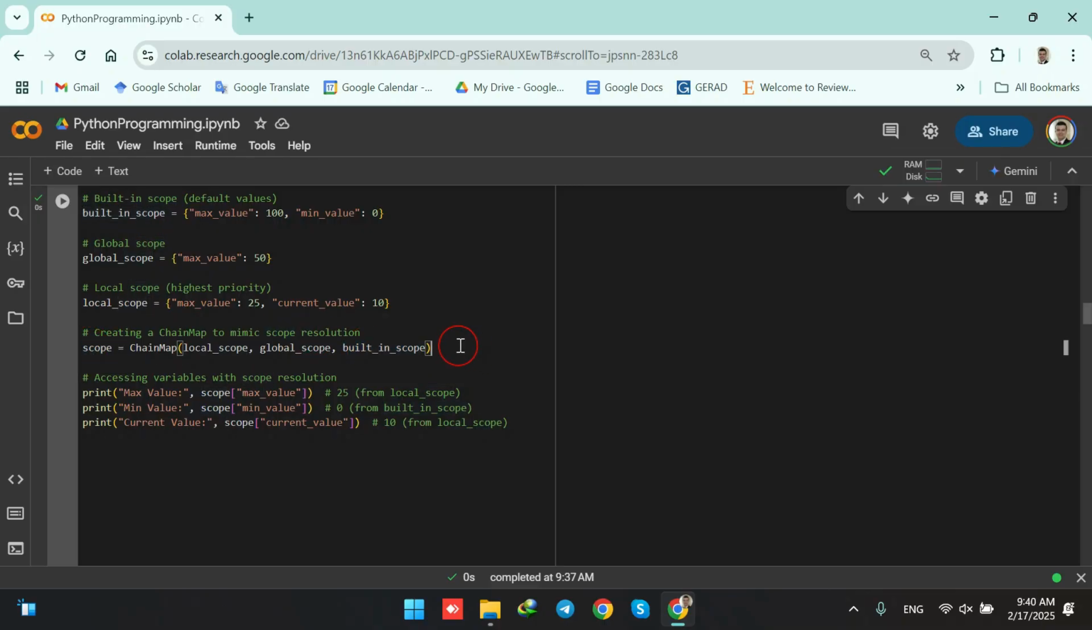So now if we are going to have the max value printed out in the terminal or in the output, we write down the key called max value and the name of our chain map, which is scope. Then when we are having this one, we are going to have the number 25 in the output from the local scope. Why? Because we are having a dictionary, a chain map, containing all these three dictionaries.